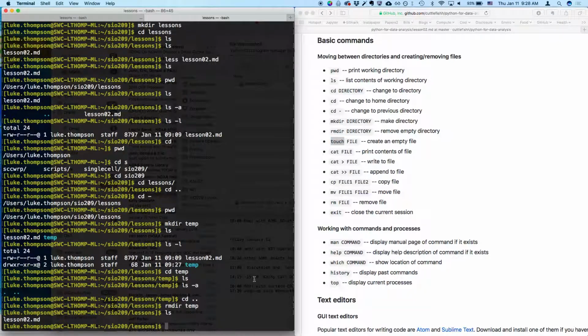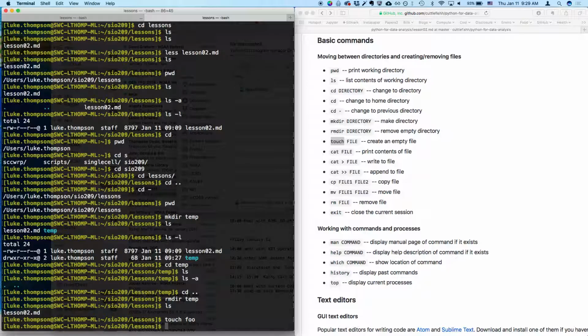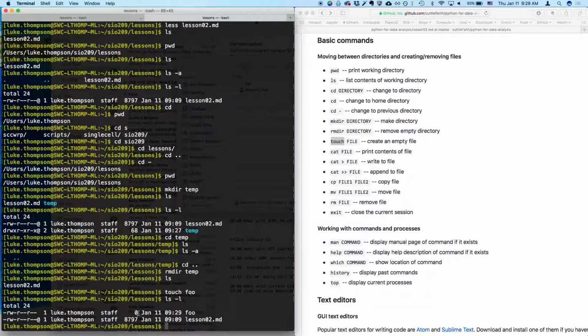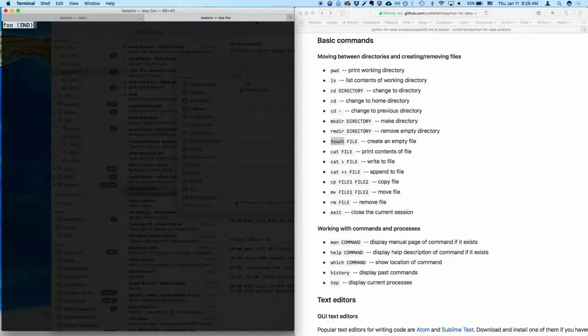Another command is touch. So we can type touch, and we'll call this one foo. So now we've created a file. If we type ls -l, we now have an empty file, so we see it has 0 bytes in this column. And so this is just an empty file. If we type less foo, and I'll describe less in a minute, but we've already used it once, that's to show the contents of that file. There's nothing there. It's empty.